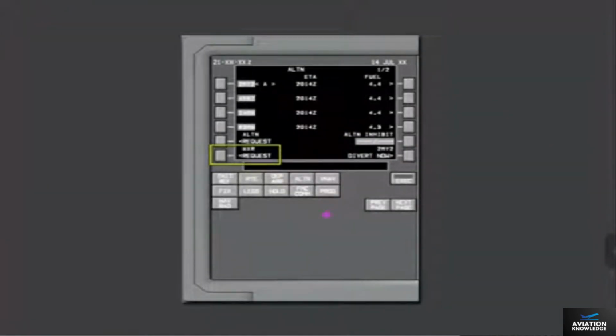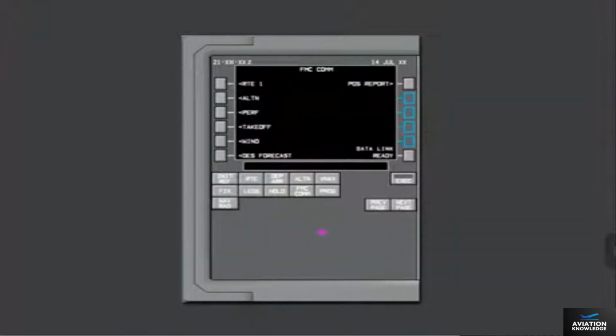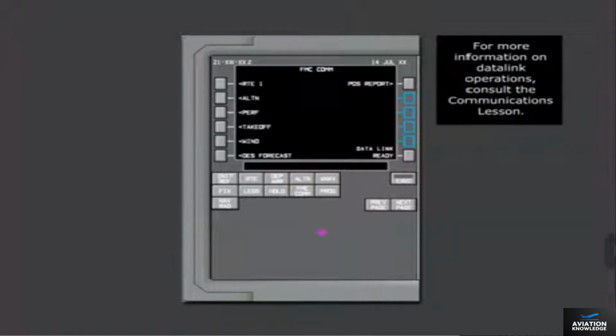Request prompts on CDU pages will communicate to the ground station that an uplink is desired. Report prompts downlink relevant information on the associated page, such as route or position reports. The FMC COM menu is a quick reference for navigating to CDU pages that feature a report prompt. For more information on data link operations, consult the communications lesson.